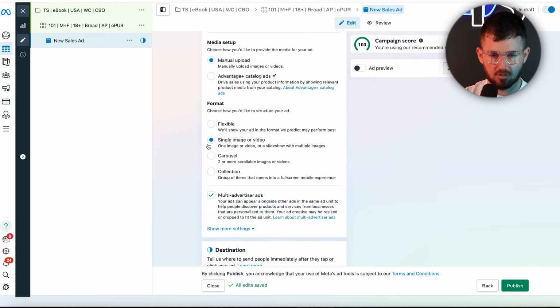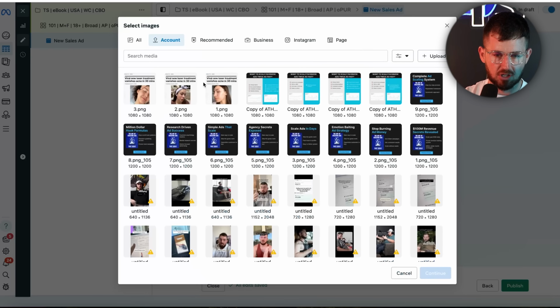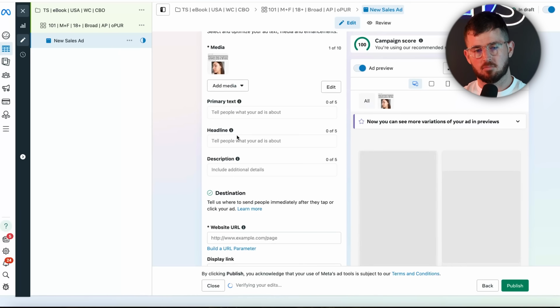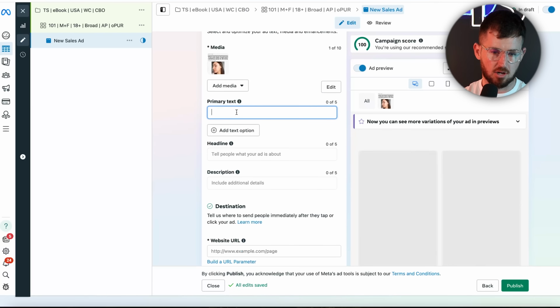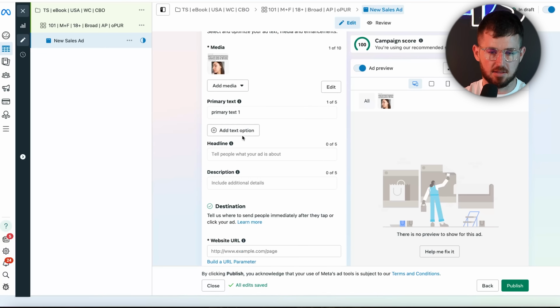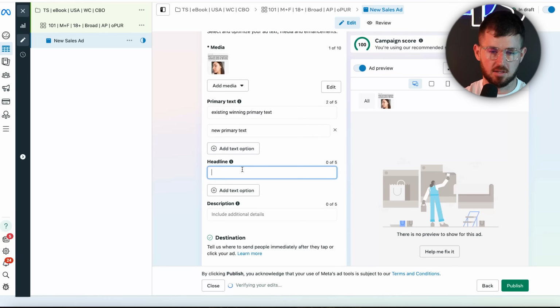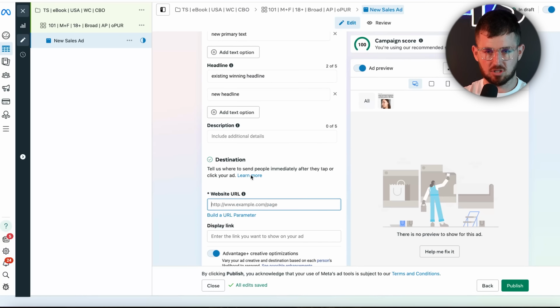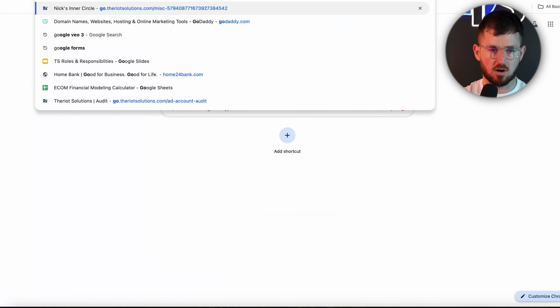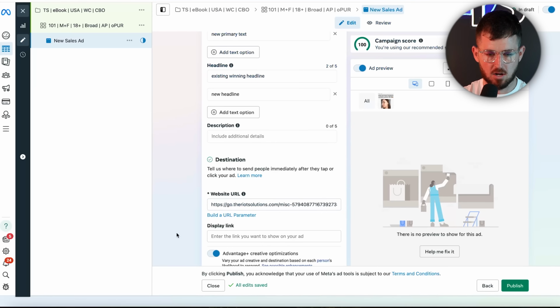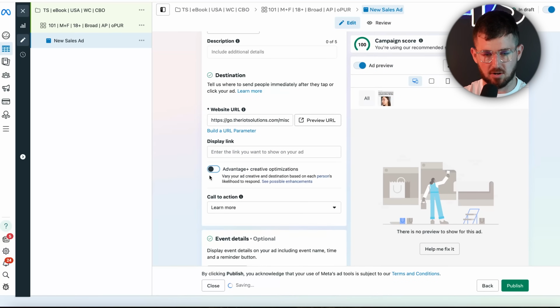All right, so flexible, add media, add images. I'm gonna add this in right here. Primary text, this will be primary text 1. Well, I'll say existing winning primary text, and then new primary text. Boom. And then this will be existing winning headline, and then boom, new headline. Here, just add in your headline or your primary URL. I'm just gonna drop in my inner circle stuff. Boom. I'm gonna turn off Advantage Plus creative optimizations.